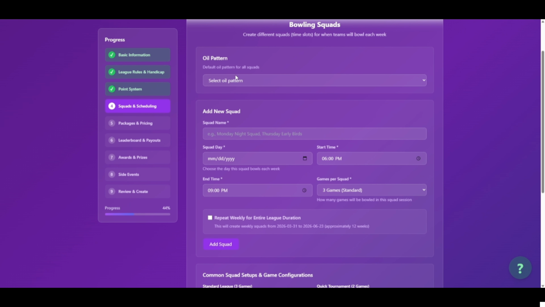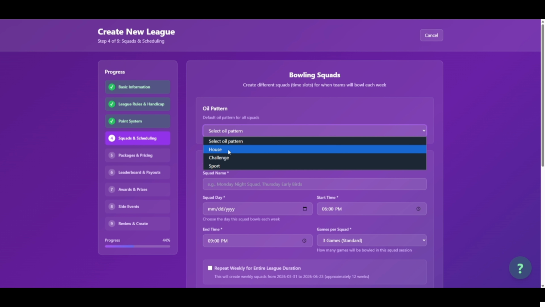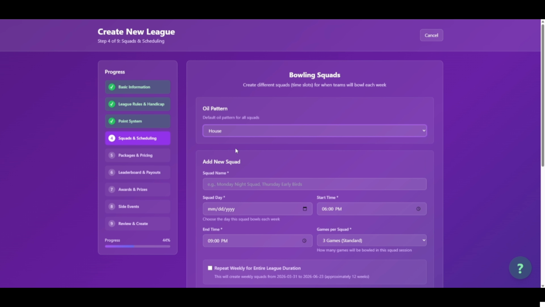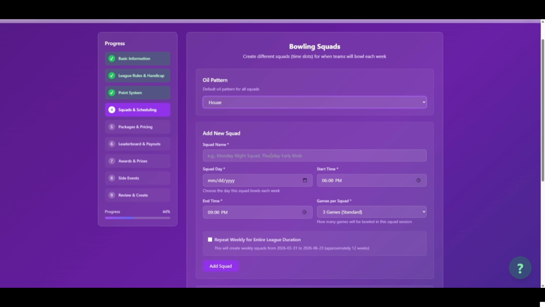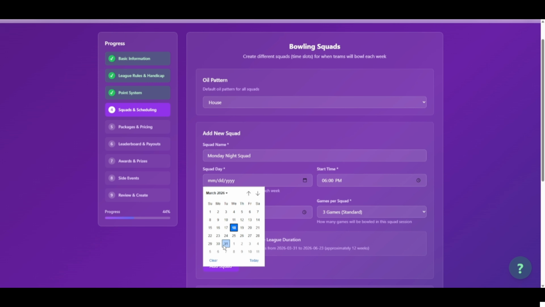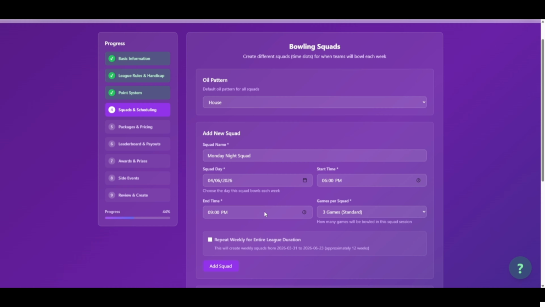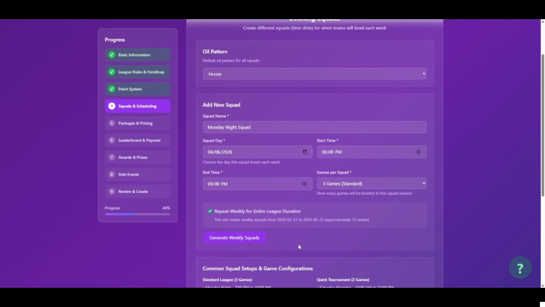The squad step is where you define the day and the time of the week in which your league will be played, and specify what kind of oil pattern it's going to be played on. The fastest way to do this is by creating the time your league is bowled in, like say, Monday nights, and then selecting the option to repeat weekly to automatically create all of your Monday night squads for the duration of the league.